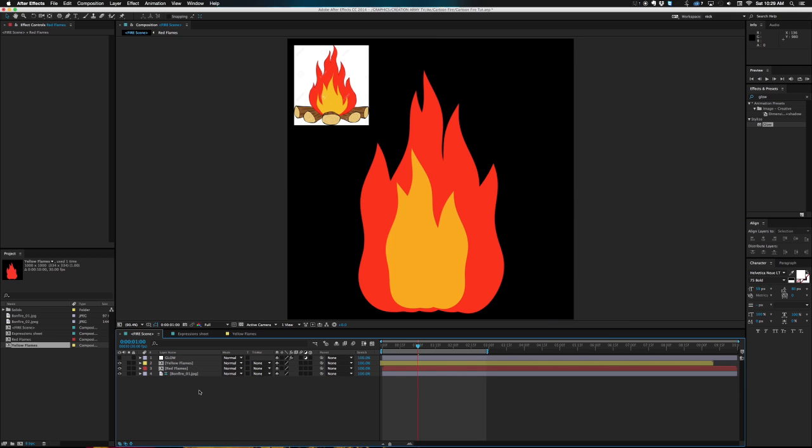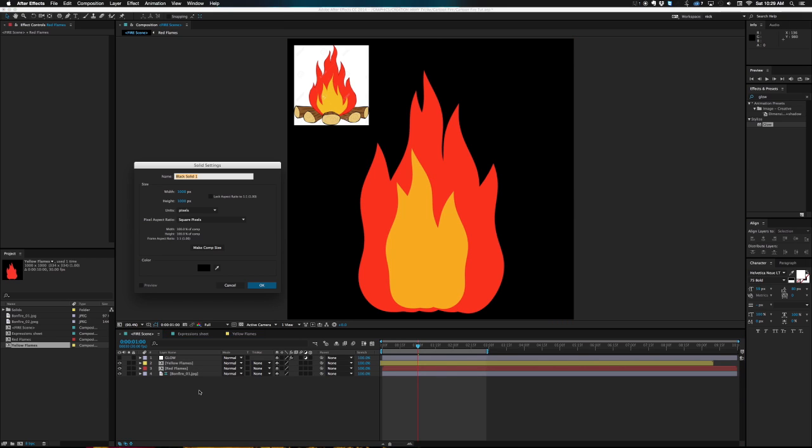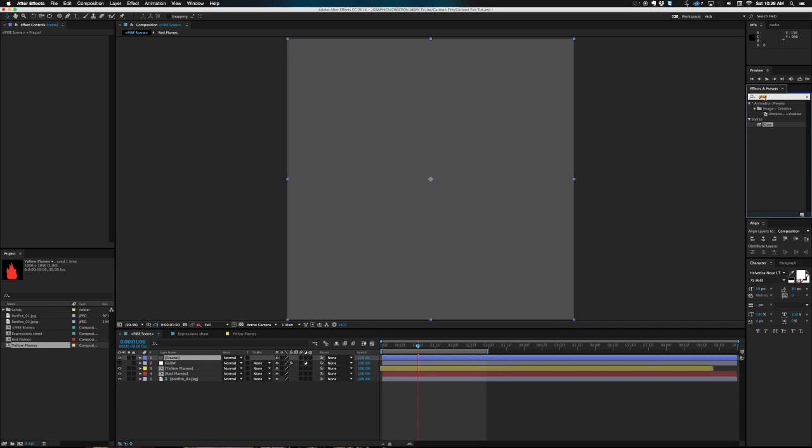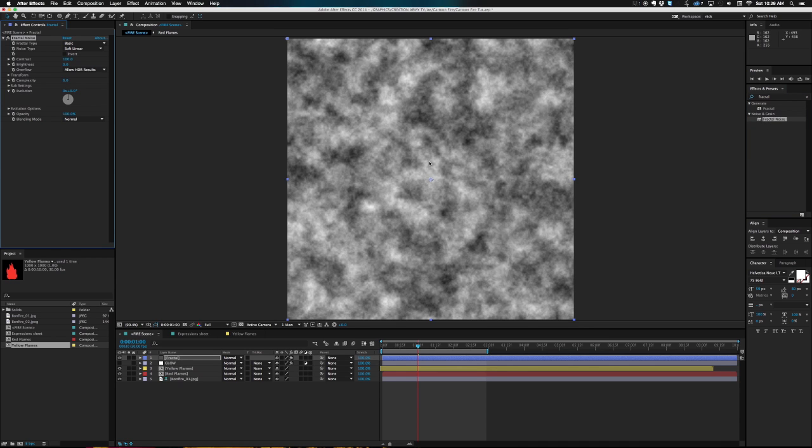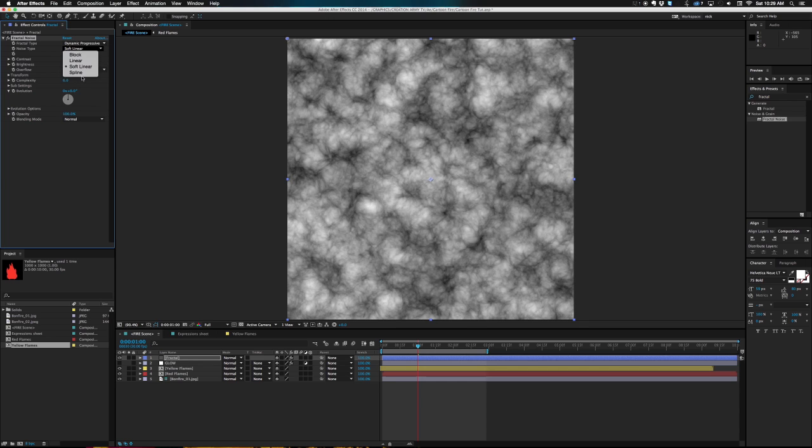I'm going to hit Command Y or Control Y to create a new solid, and I'll just call this fractal. Doesn't matter what color you make it. And from the effects panel, I'm going to choose fractal noise. So just type fractal and you'll see fractal noise here. Don't use fractal, use fractal noise. I'll double click it and we get this weird black and white map. I'll change this to dynamic progressive, soft linear to spline.